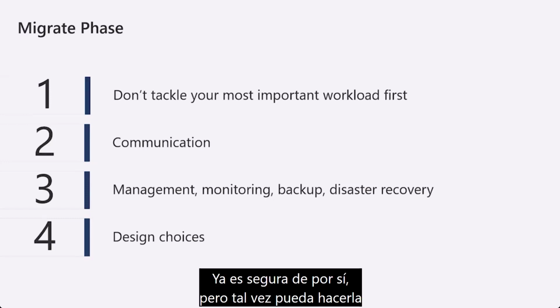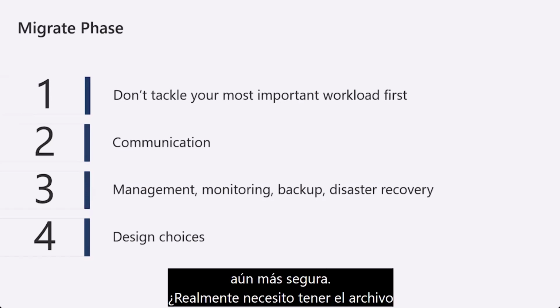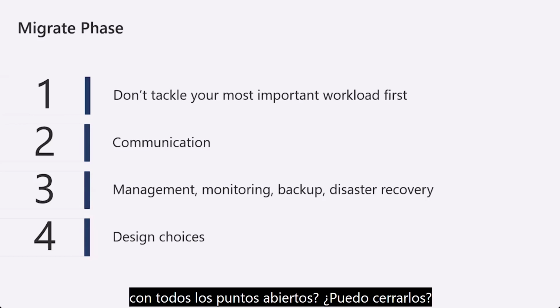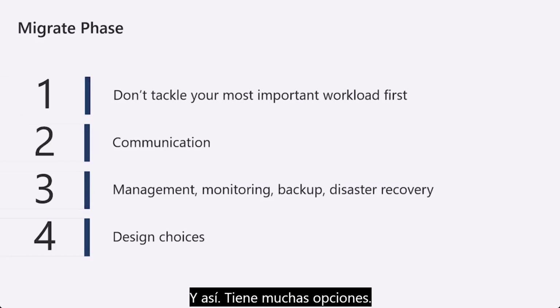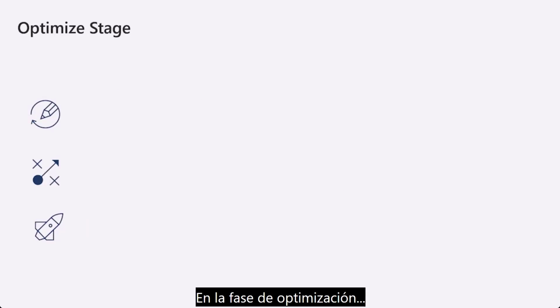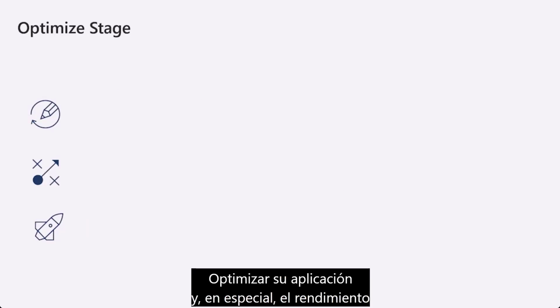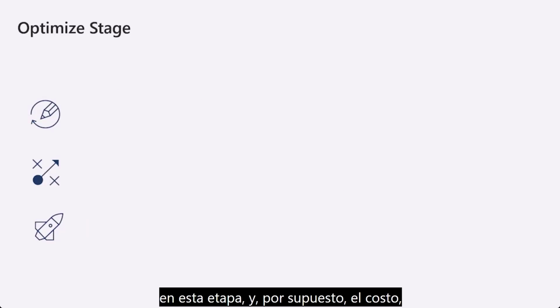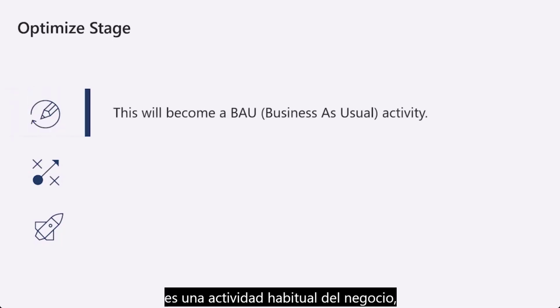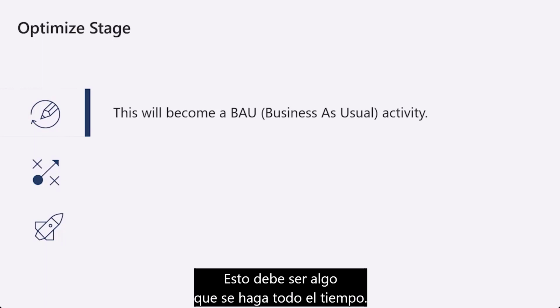It is secure by default, but maybe I can make it even more secure. Do I really need to have, I don't know, the firewall with those ports open? Can I close them? Can I use, I don't know, an ExpressRoute if I want to have a hybrid connection to my data, etc., etc.? So you have a lot of options. In the optimization phase, now, optimizing your application and optimizing especially the performance at this stage and of course the cost, this is really a business as usual activity, or at least it should become one. This is something that you do continuously all the time.